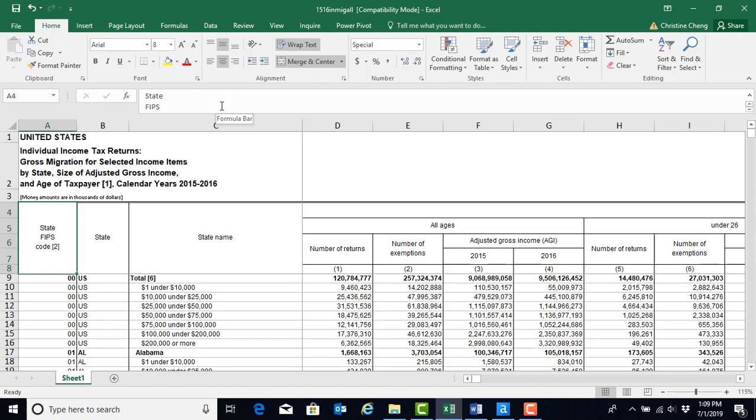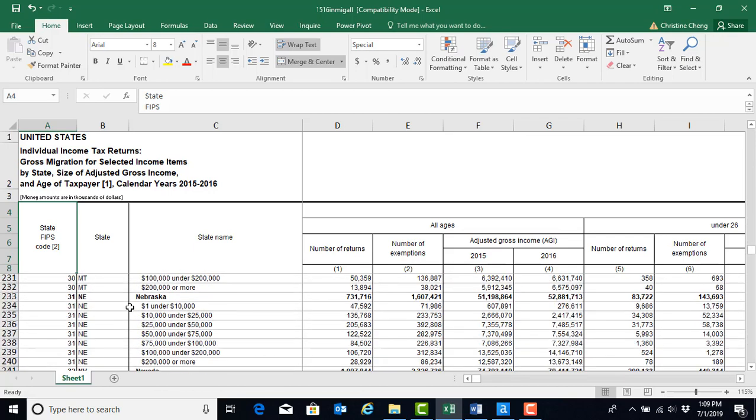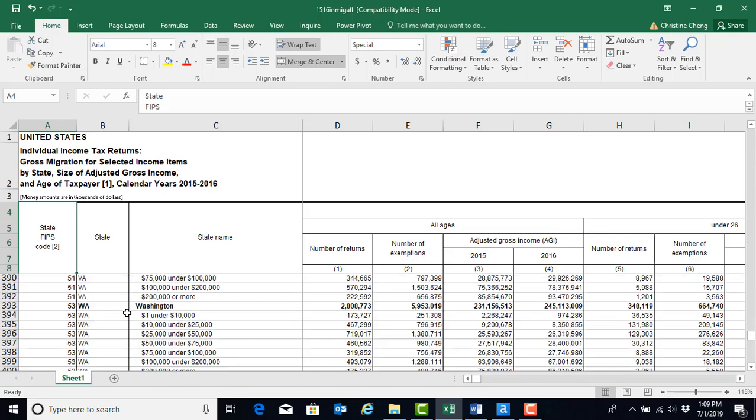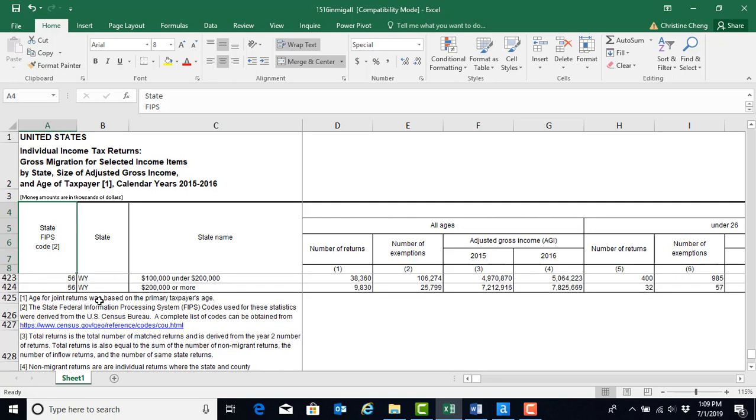The final thing that we need to understand about this data set is at the bottom, just like we had in our state level migration data, we have notes from the IRS giving us some more important information to help us understand the numbers and volumes reported in this data set.